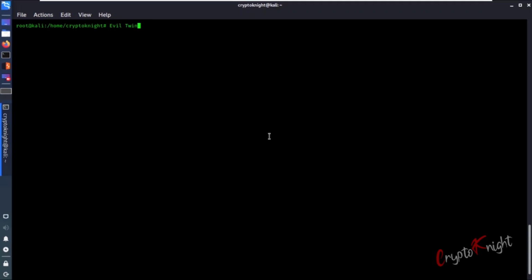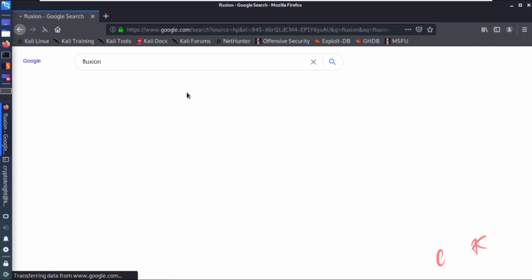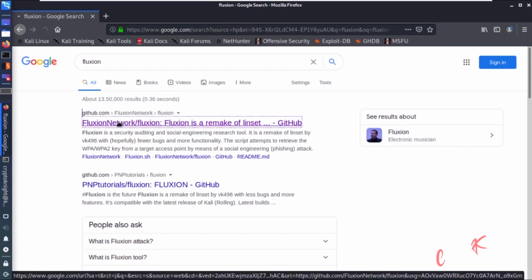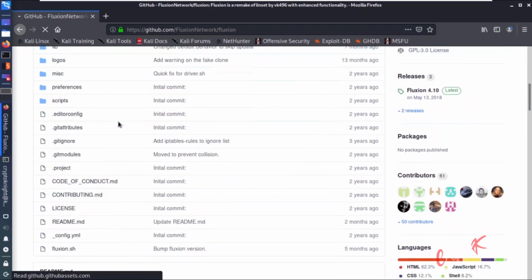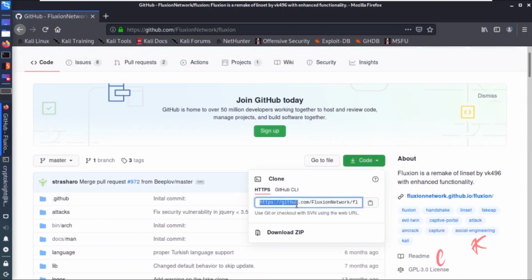Now let's go to the practical directly. There is a tool that we need to download. Go to Google and simply type Fluxion. Hit enter. The first link you will get is GitHub, so click this. Now we have to download this tool. Click on Code. This will be the link.